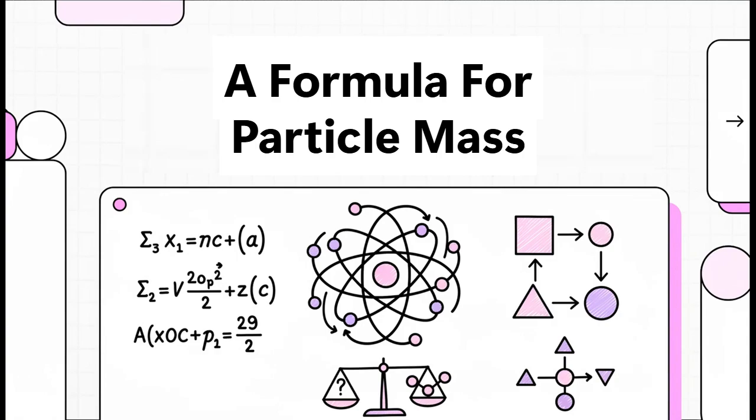All right, welcome back. So let's talk about one of the biggest puzzles in physics, the masses of fundamental particles. If you look at them, they seem all over the place, almost random. But what if they're not? What if there's a hidden logic to it all? Today, we're going to dive into a really fascinating model that claims it can derive the mass of every single quark and lepton from just one unified set of rules.